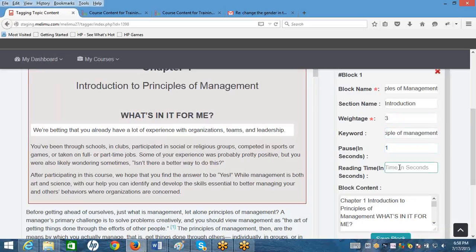Then the next thing is reading time. This is very important. We have to provide this value in seconds. Here you, or the teachers, need to decide how much time a student should spend on this particular block to understand it. For example, I think that a person should spend at least 2 minutes on this particular block to understand it. So I will put it as 120 seconds, that is 2 minutes. I feel 2 minutes is a proper time to understand this block.